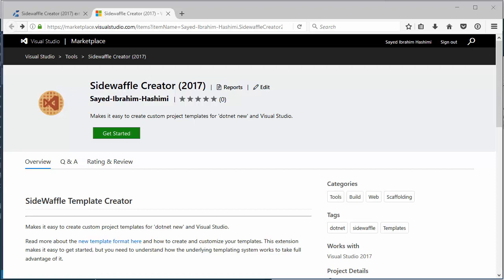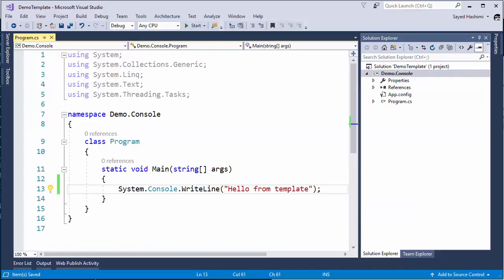To get started, go to marketplace.visualstudio.com and download SideWaffle Creator 2017. To download and install it, click on Getting Started here. I've already installed that into my instance of Visual Studio, and one thing to take note of is that it does require VS 2017 15.3. 15.3 was just released on August 14th, 2017. So I have a console project here that I want to create a template out of.